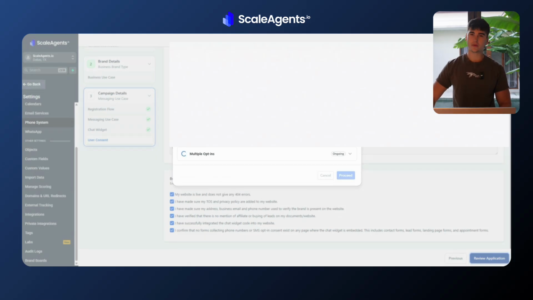Now this next part, for whatever reason, takes a couple minutes. It's going to check to make sure your chat widget is on there. And guys, like I said throughout the middle of this video, if you have multiple opt-ins, it's not going to work. So you can't have a chat widget plus an additional text box saying, hey, give us your information here as well. It's just got to be one. And so that chat widget will satisfy both of those.